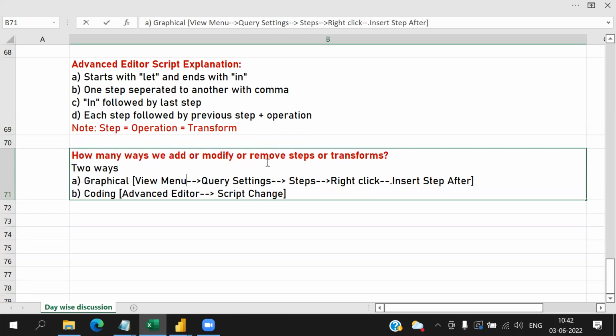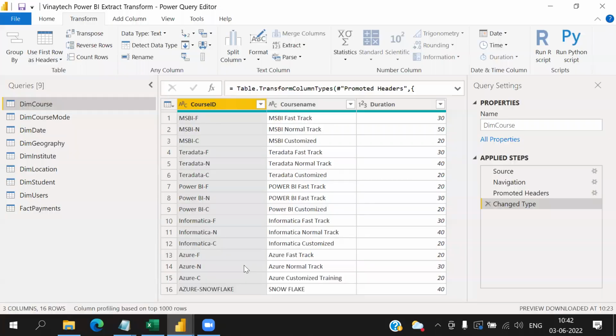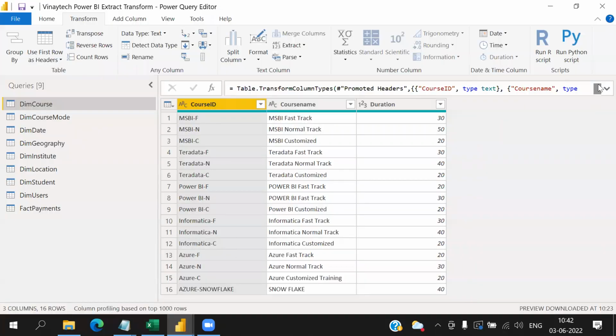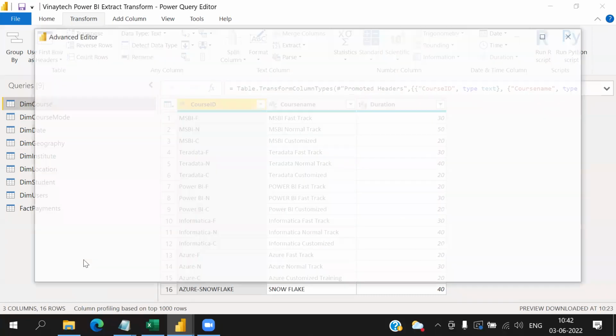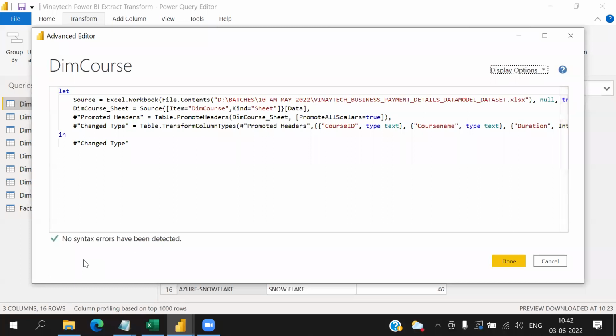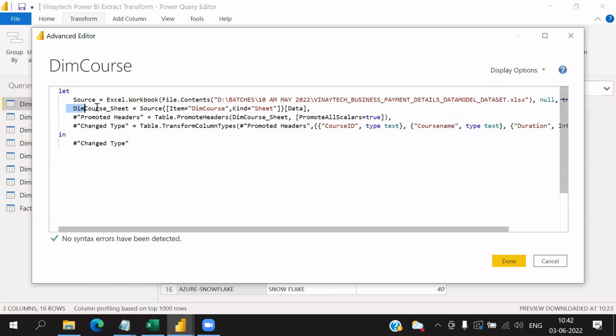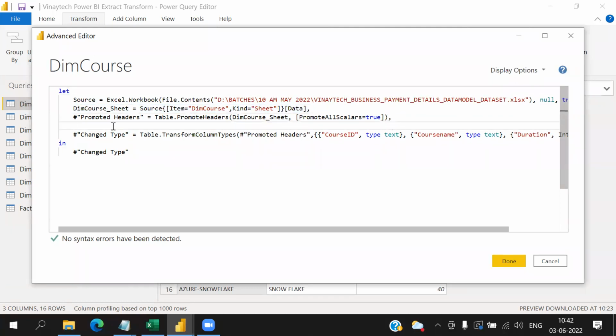Two ways we can add or remove steps. Let me go to this. For example, you closed it and you want to add a step. First way, right click, advanced data. You want to remove it, you can remove it. You want to add a step, enter, add a step, coding way. But for this, you need to learn the mashup language in detail.